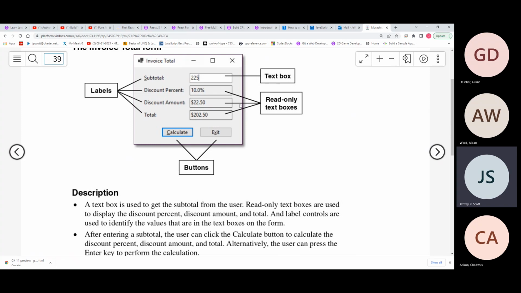These text boxes are used to hold either information that the user wants to input or information that the user wants to output. These labels that you see right here are, for lack of better words, headings for each of these particular text boxes. And the buttons, for now at least, that's where we're going to add our code so that when we click Calculate after we put that in, this happens.